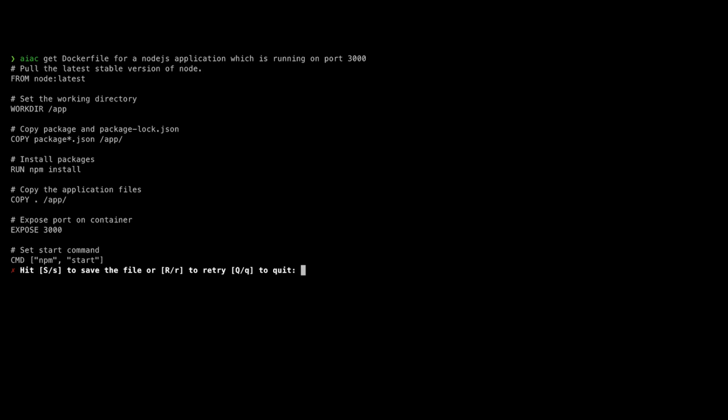Once done, we'll create a Dockerfile. So to create a Dockerfile: AIAC get Dockerfile for a Node.js application which is running on port 3000. Giving specific instructions to the AIAC tool gives the desired result.